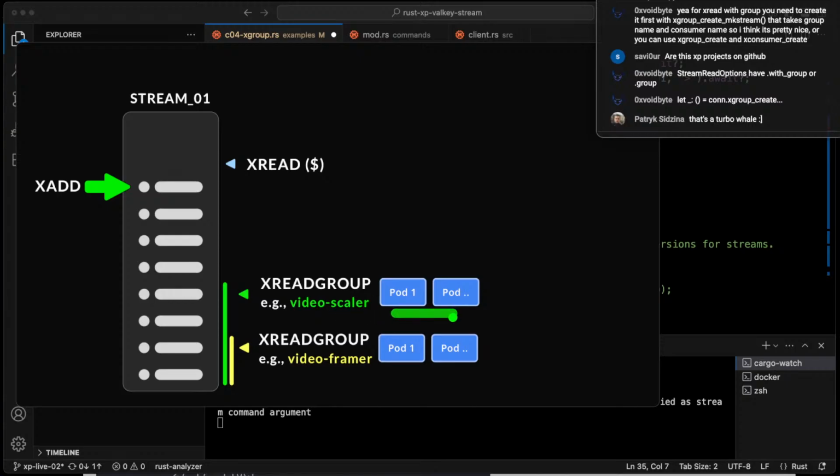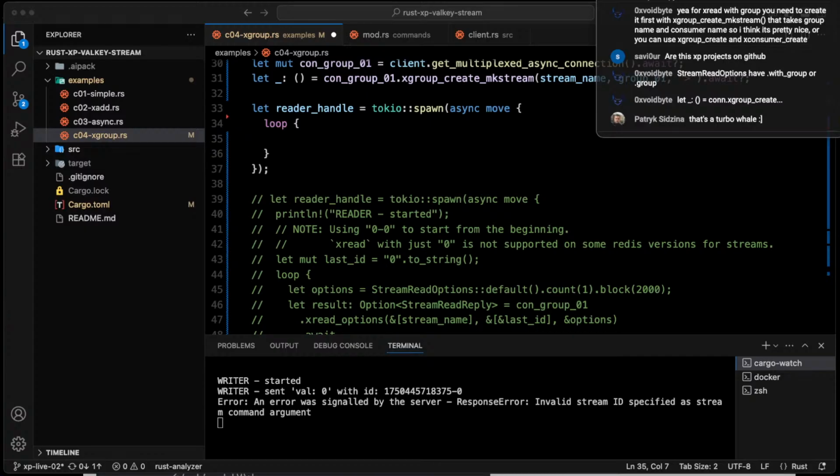So all of these guys are dumb, they just read. And Redis, Valkey, is smart enough to only give this line to one of those guys. In NATS streams, it's again a queue group, I think, or something like that. So we're going to do the block here. This one is a good one to have.